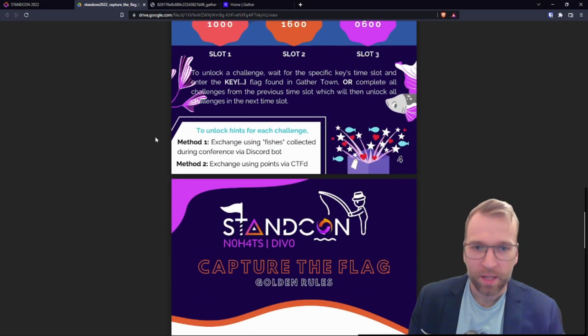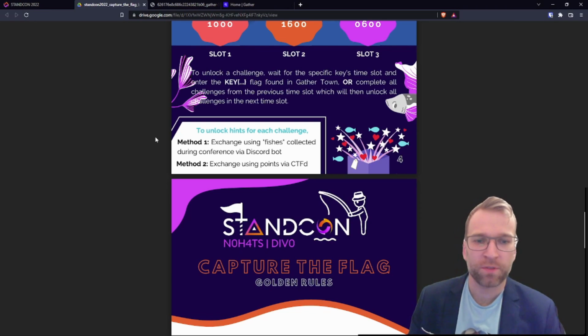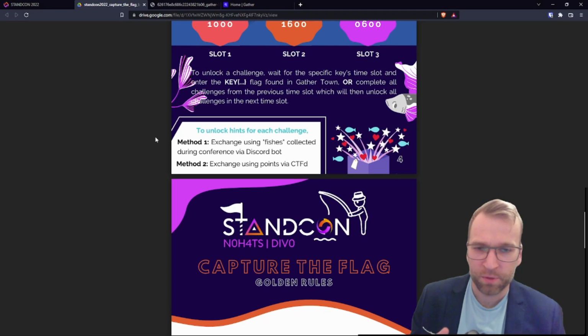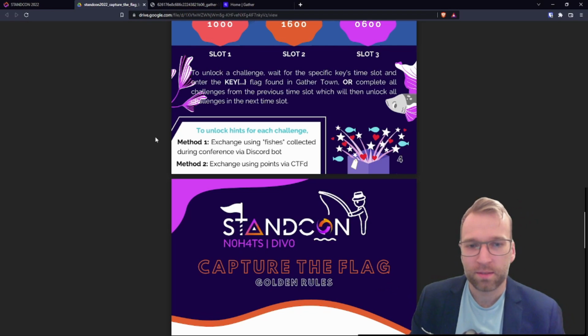Okay, I like it. Now it says, to unlock a challenge, wait for the specific key's time slot and enter the key flag found in GatherTown. Or complete all challenges from the previous time slot, which will then unlock all challenges in the next time slot. To unlock hints for each challenge, the first method is exchange using fishes collected during the conference via Discord bot. So I guess if you get a fish during the conference, whether it's in person or virtually, you can interact with the Discord bot and you're going to get a hint. All right. Method two, exchange using points via CTFD. And I'm not sure where the points come from, to be honest.